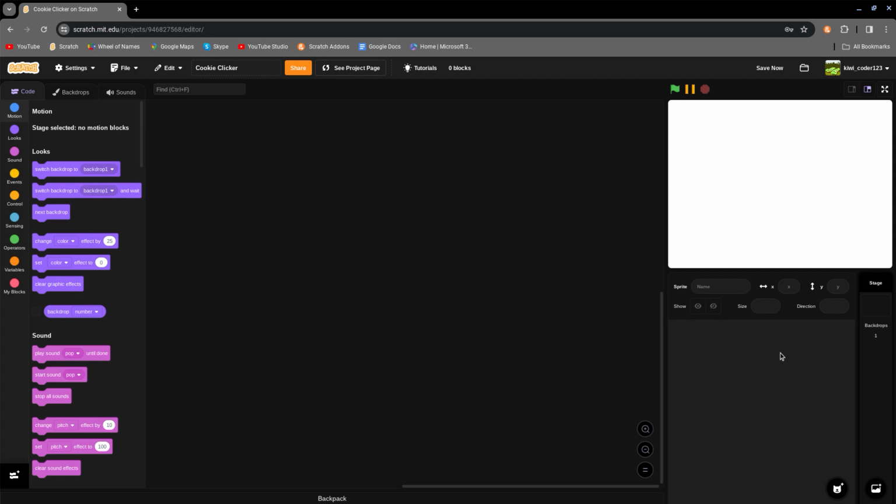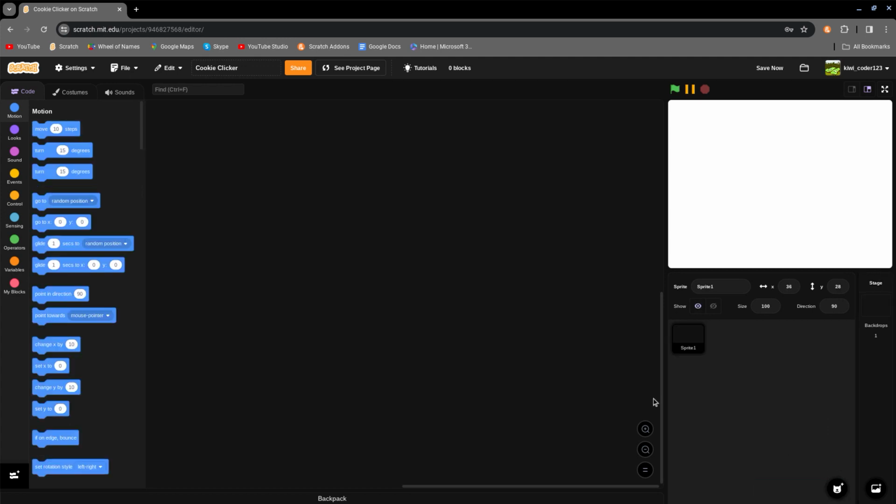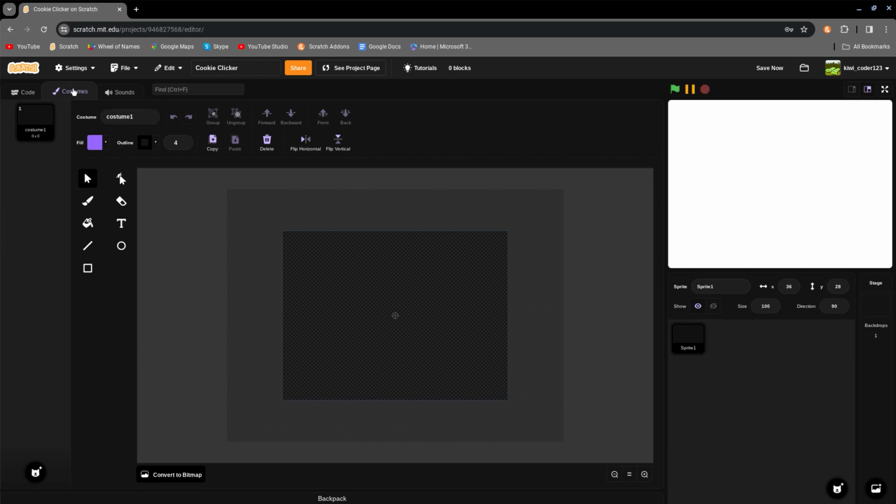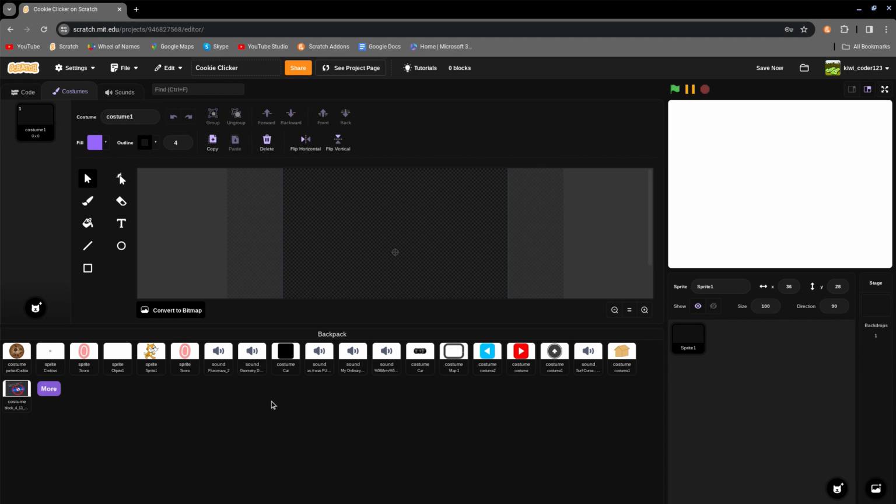For mobile control, it is just double click. So we're gonna click this Choose a Sprite button. We're gonna click Paint. So now we should be in Costumes. We're gonna click this Choose a Costume. No, we're not gonna do that. We're gonna click on Backpack. We're going to drag the perfect cookie costume to right here.